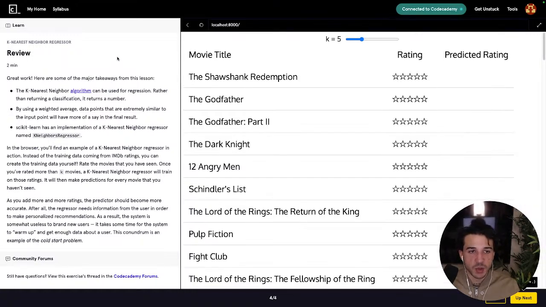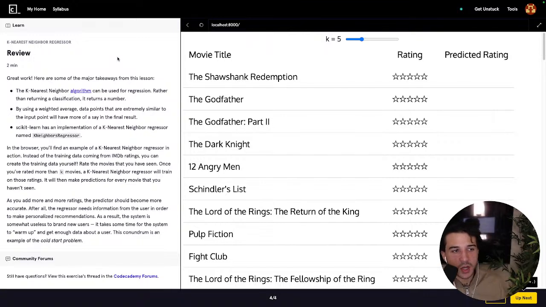Here are some of the major takeaways from this lesson. The k-nearest neighbors algorithm can be used for regression. Rather than returning a classification, it returns a number. By using a weighted average, data points that are extremely similar to the input point will have more of a say in the final result. Scikit-learn has an implementation of a k-nearest neighbor regressor named KNeighborsRegressor.